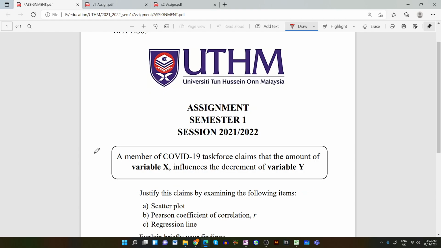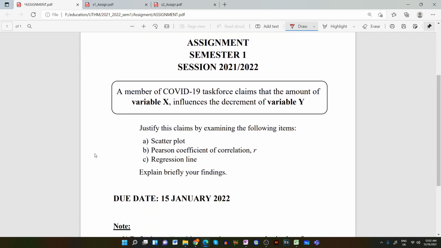You can see that there are two kinds of variable, X and Y. For each of you the variable X and variable Y is going to differ. We will see that later in a while. So for you to justify this claim, you need to examine certain things. These are the items you need to examine.